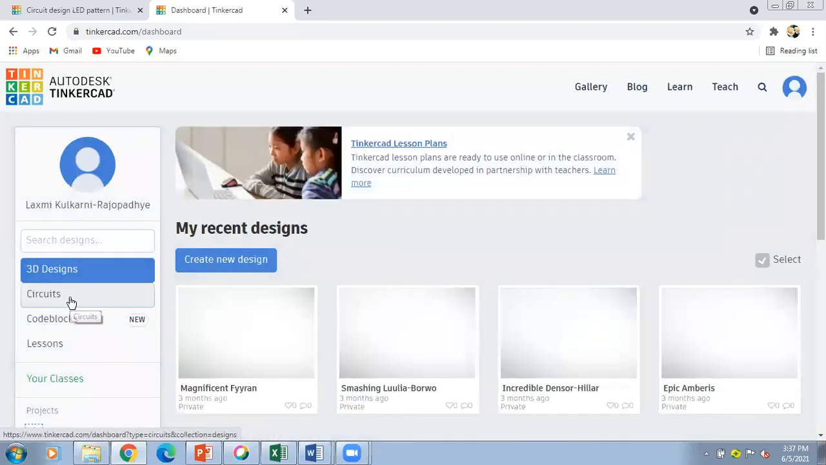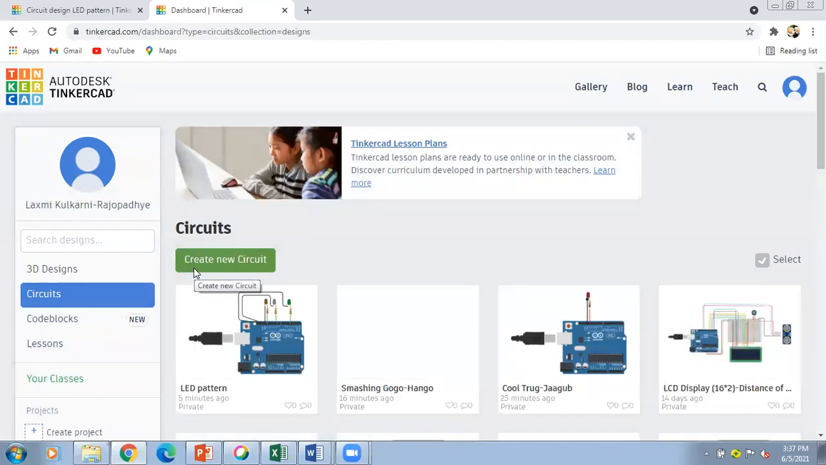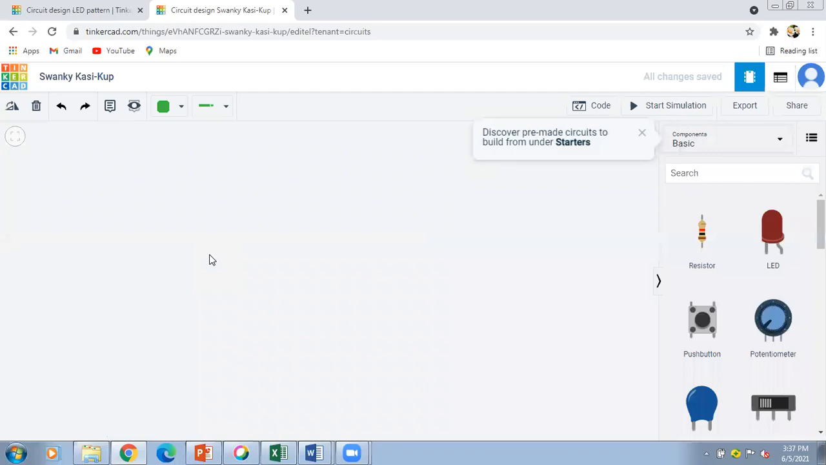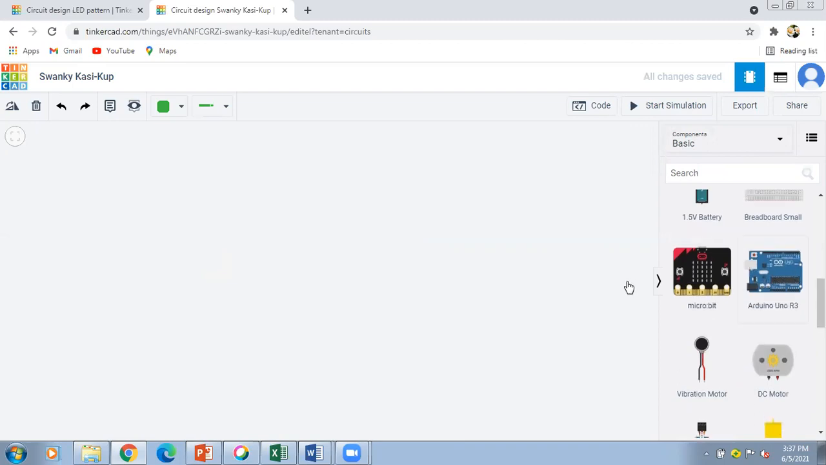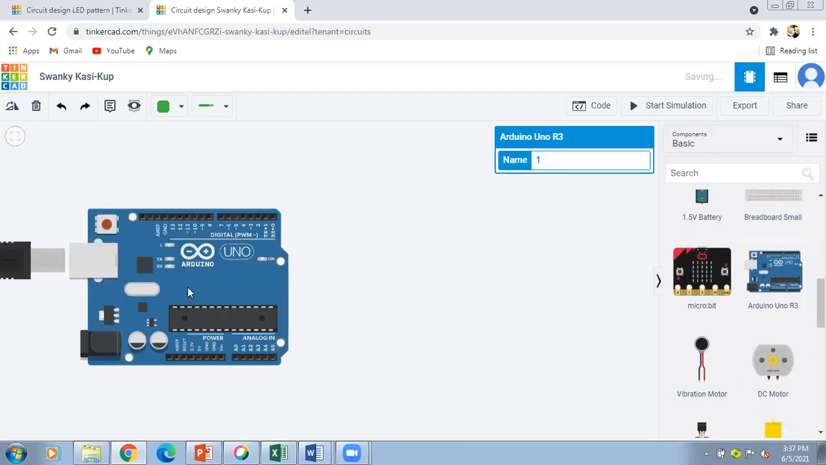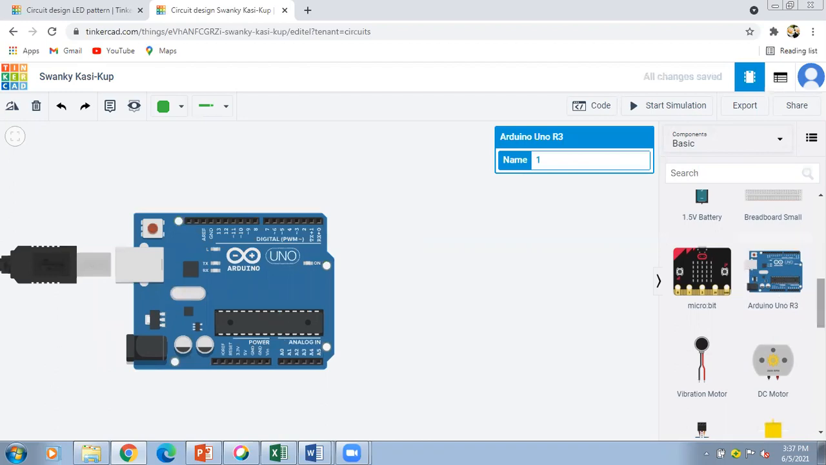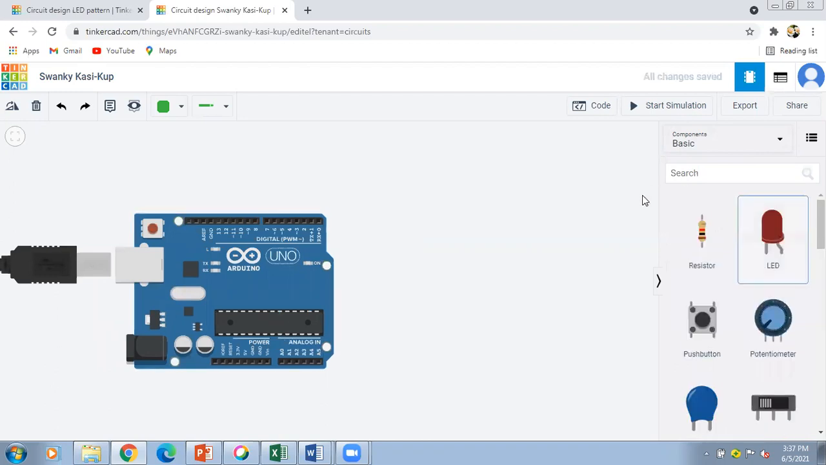Then there you have to click on Circuits, and as we need to create a new circuit, I'm going to click on Create new circuit. Before revising the LED blinking patterns, we will first see again how to connect this. First we will start with blinking one LED. For that we need first one Arduino Uno, then just drag it. Then we are going to use one LED.